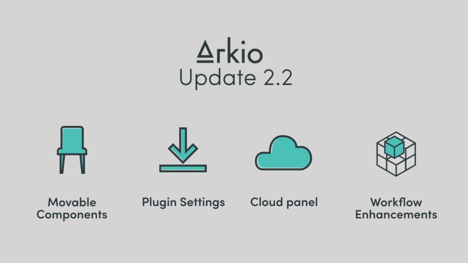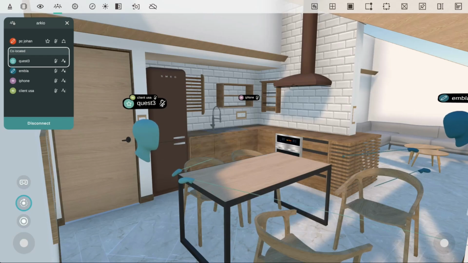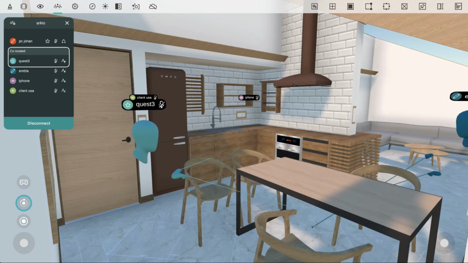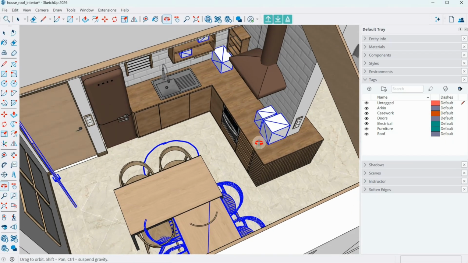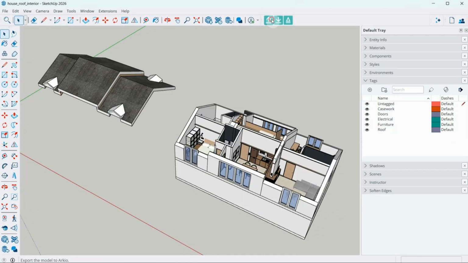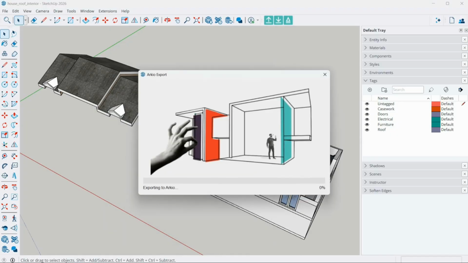Arkio 2.2 introduces improvements to performance, visual quality, and plugin and import workflows, making everyday design tasks more intuitive across all devices. Our Revit, Rhino, and SketchUp plugins now display export settings alongside a live progress bar, giving you better visibility and control during exports.